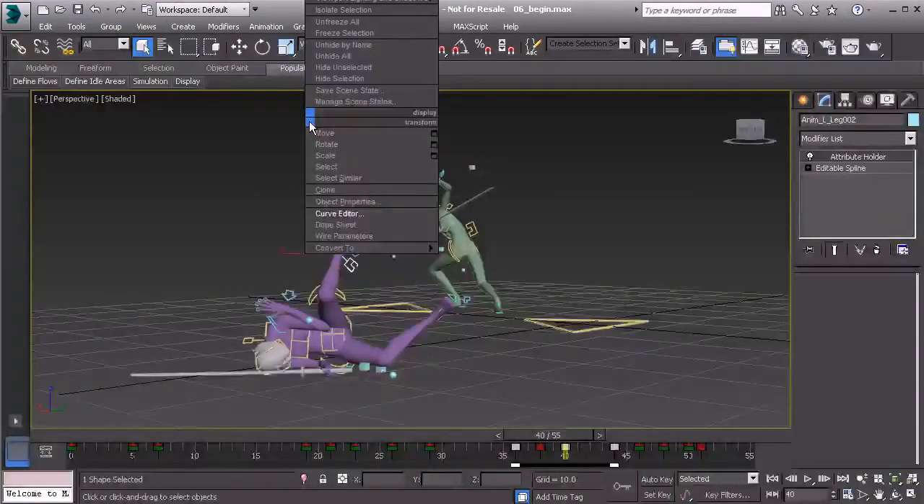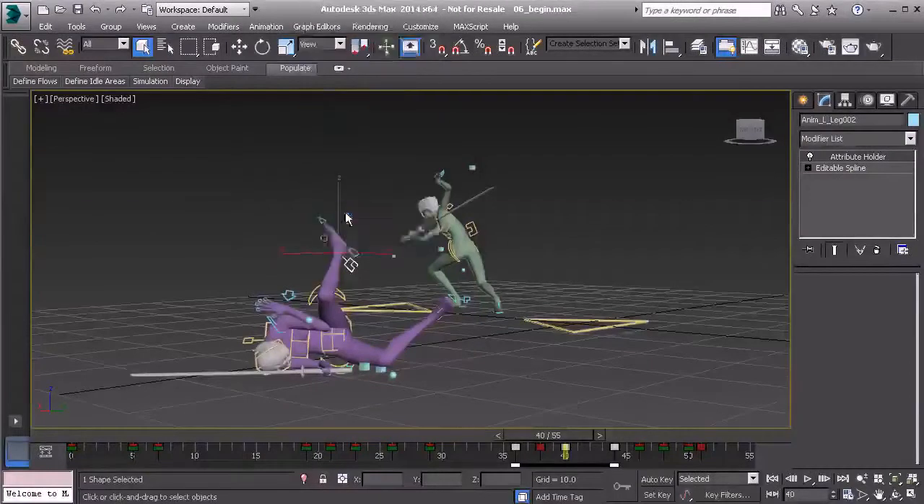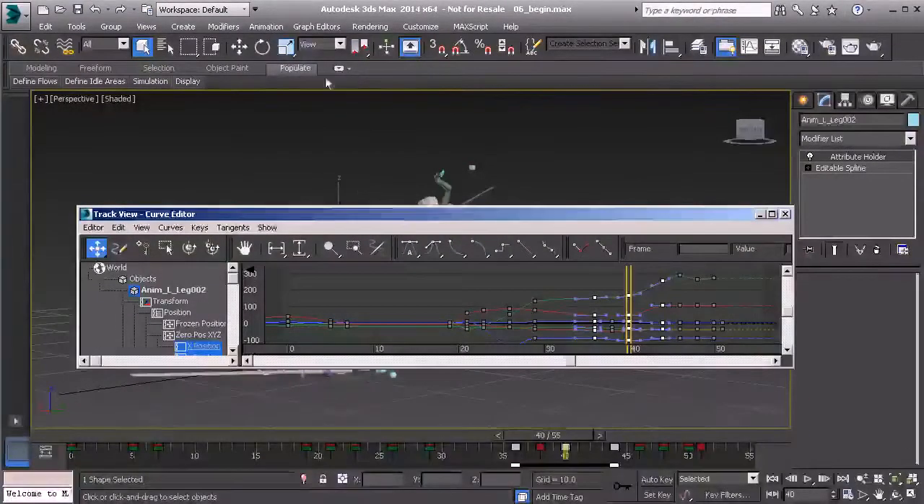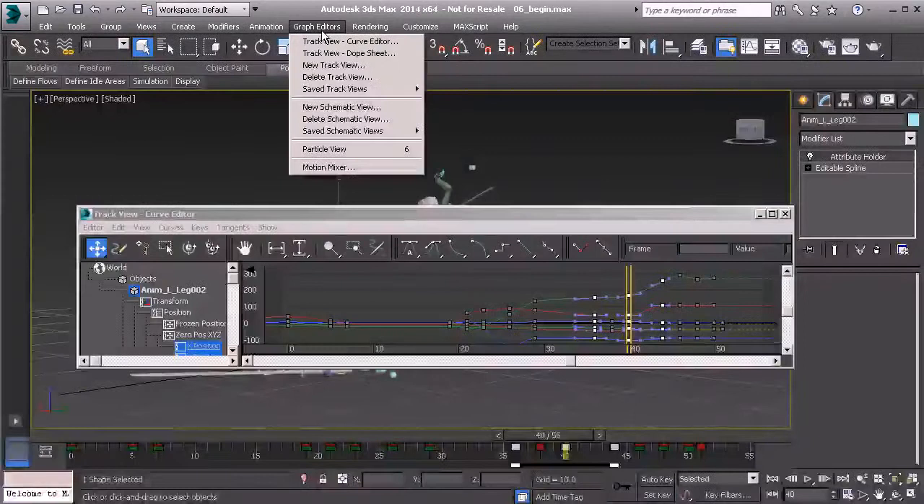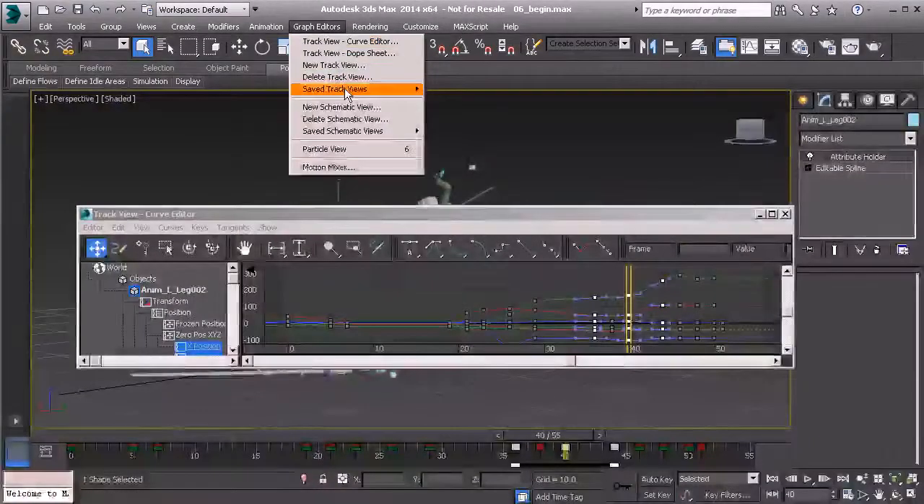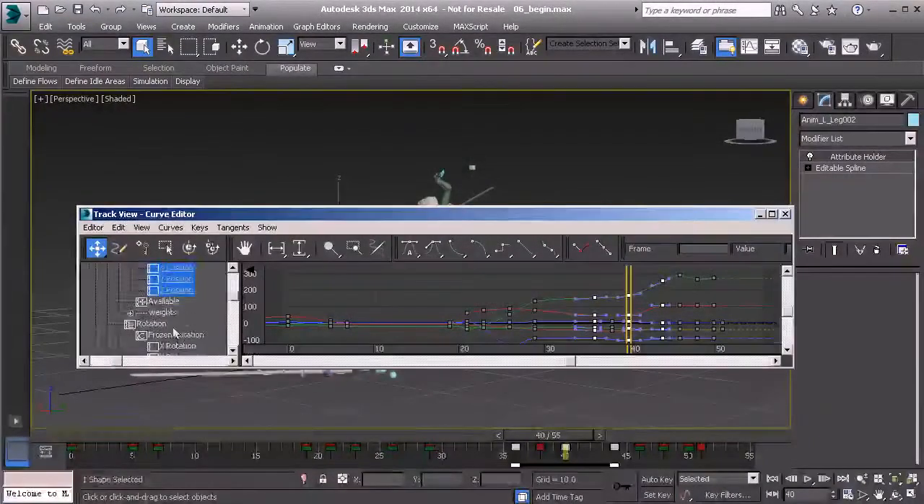Of course, we can access it from our quad menu by right-clicking and choosing the Curve Editor from here. And then don't forget about the Graph Editors menu. You'll find it right at the top. So again, over to our left are our animated tracks.